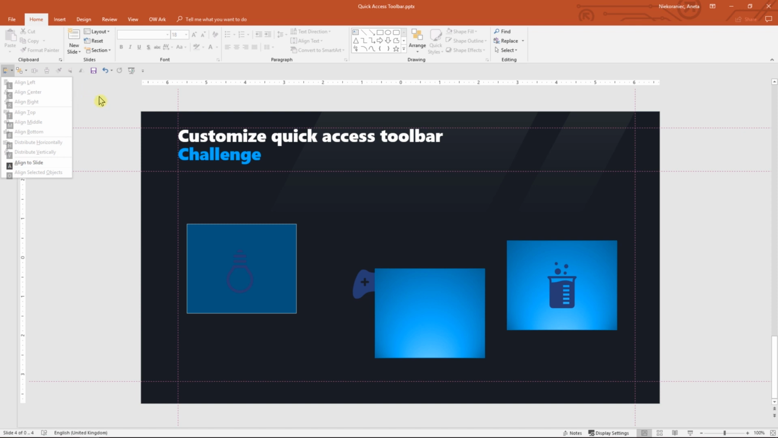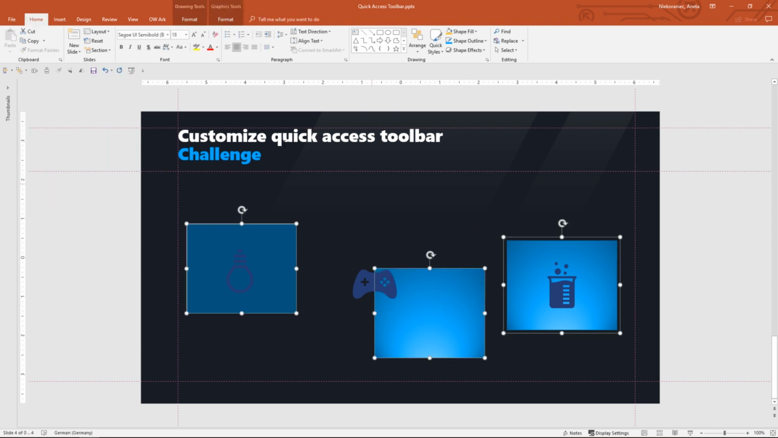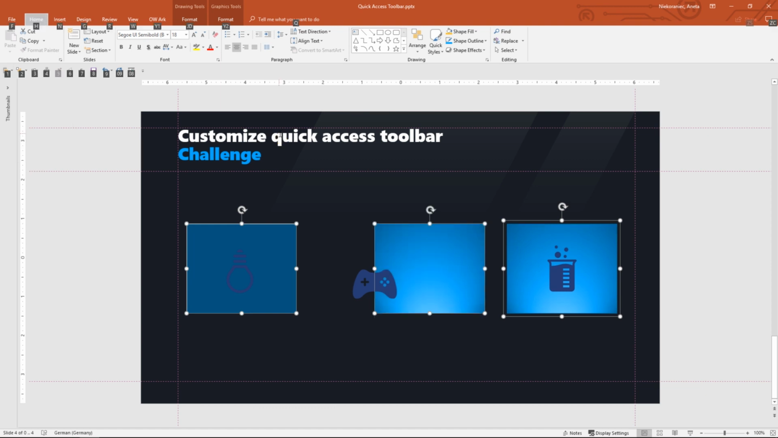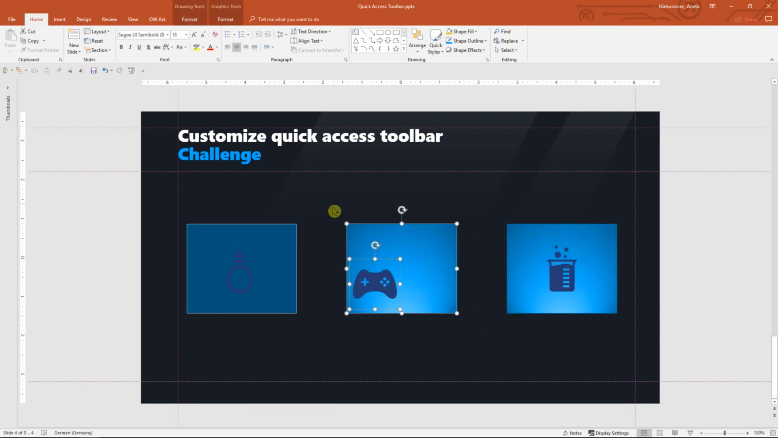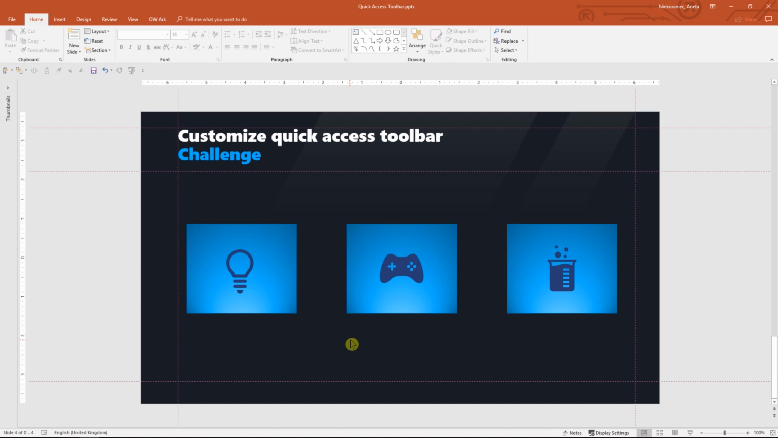Okay, so let's start. First, select the gamepad, bring it to front. Now, the shapes. Align top and distribute horizontally, the gamepad and the middle shape, the bulb, and Format Painter. Well, it's done.